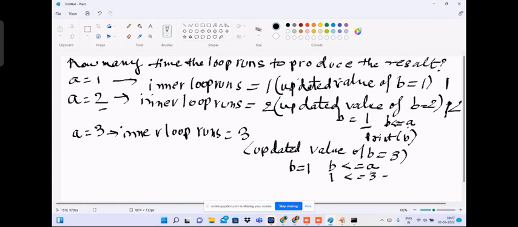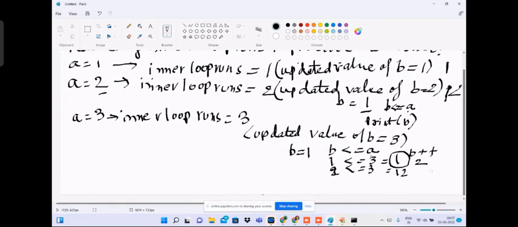So for the first time, it will print 1 and then B will increase, sorry, B plus plus. So B will increase to 2. Okay, this is the printing, 1 printing. Now 2 is smaller than or equal to 3. Yes, true. So what will happen? It will also print after 1, 2, and then B will increase. So B plus plus, what will be the value? 3.